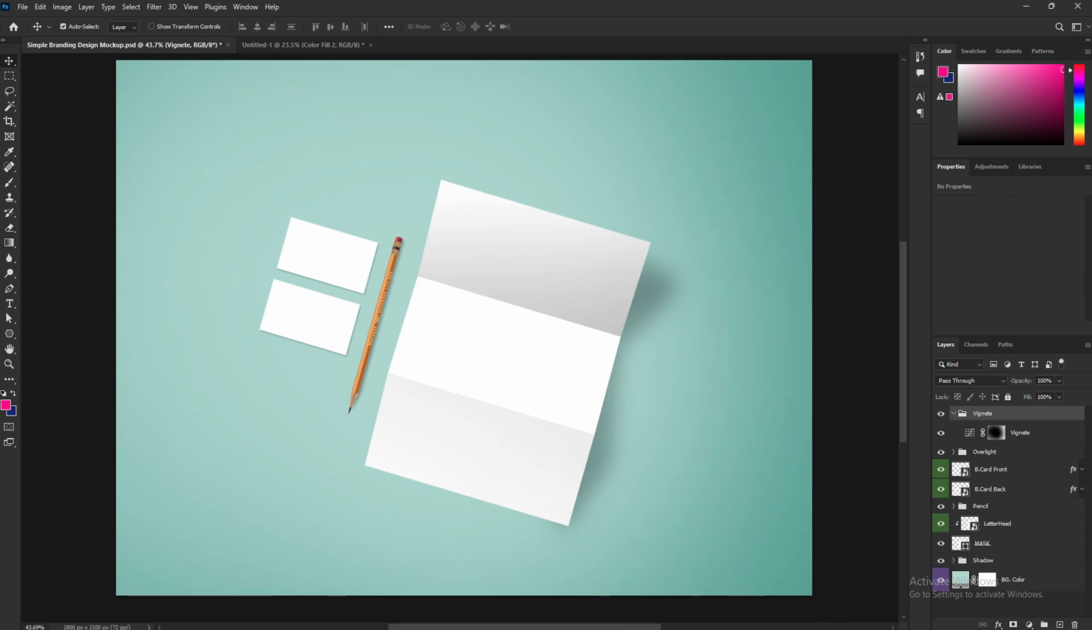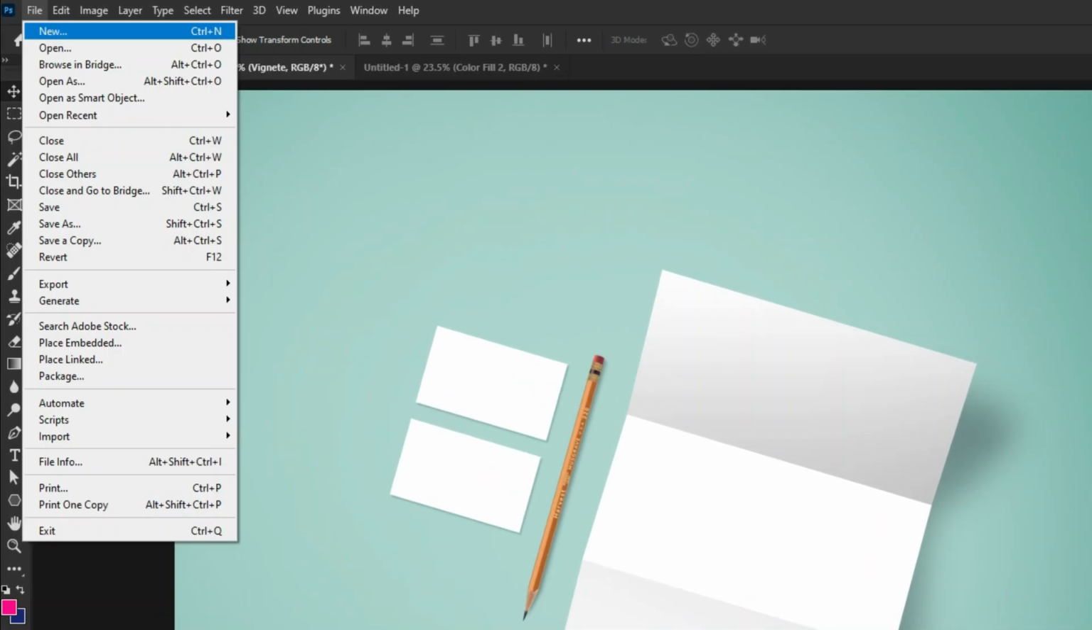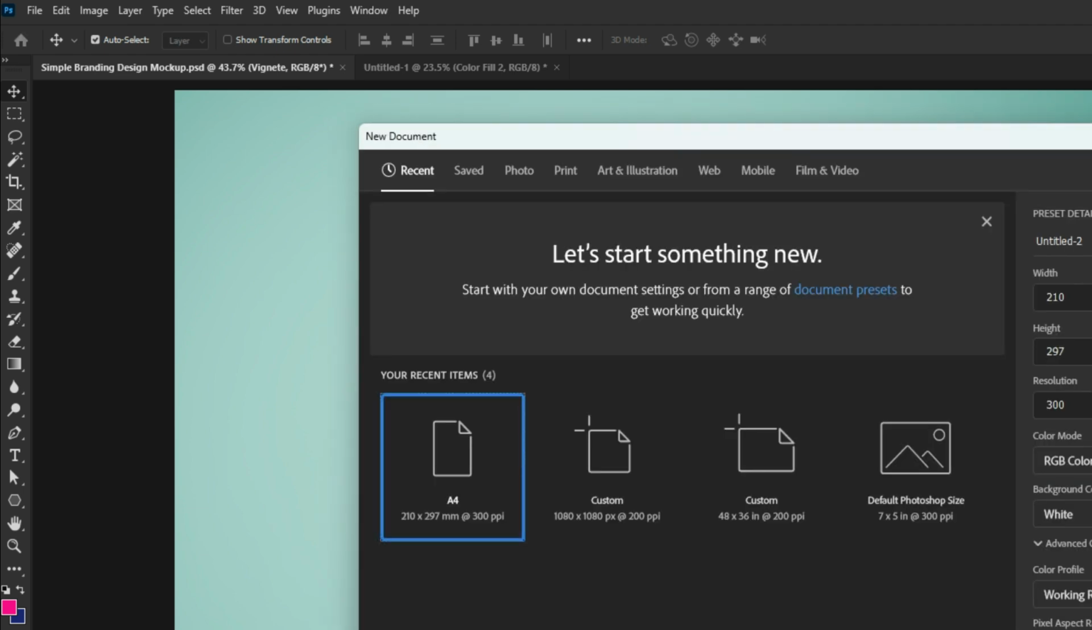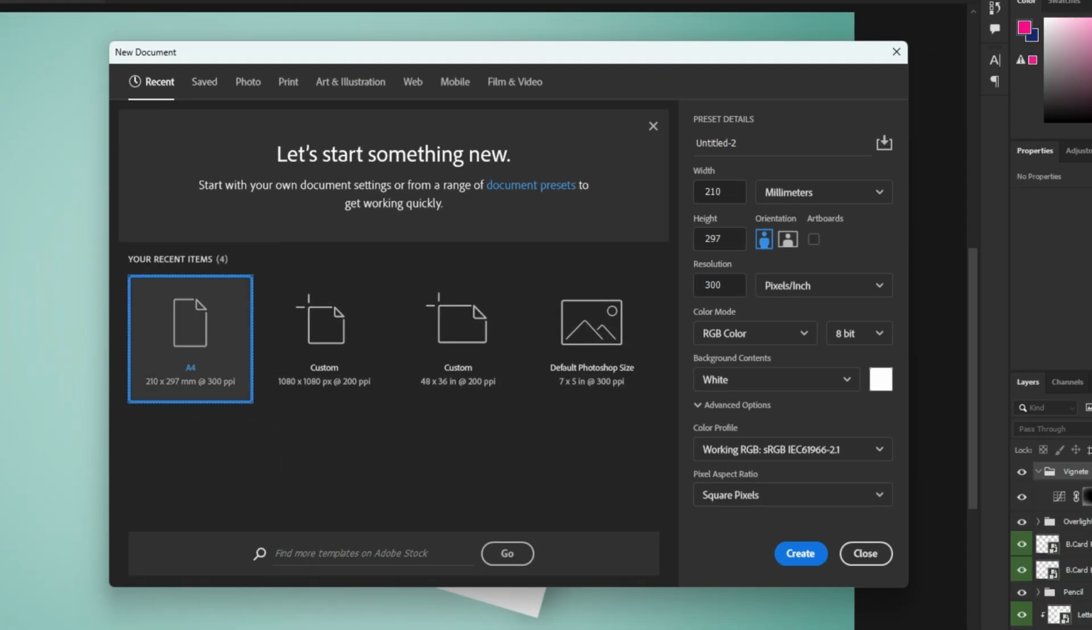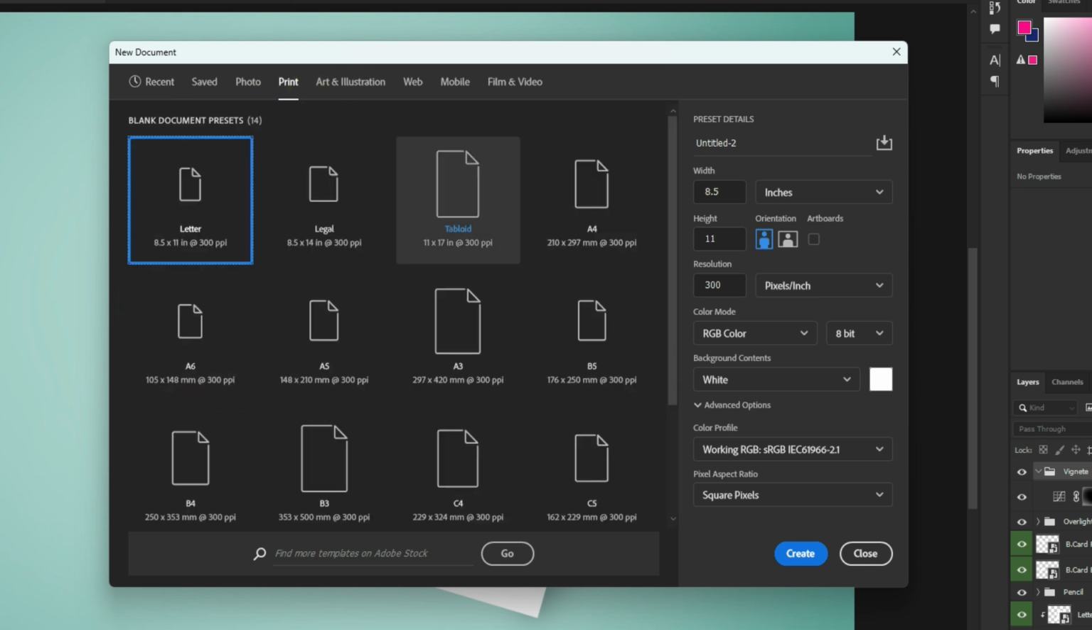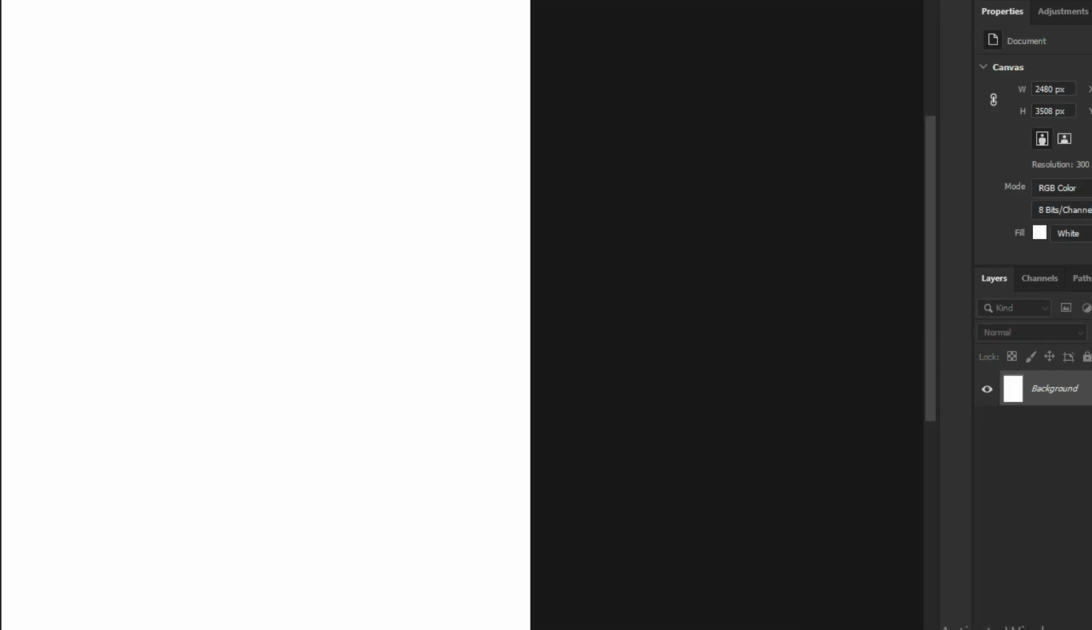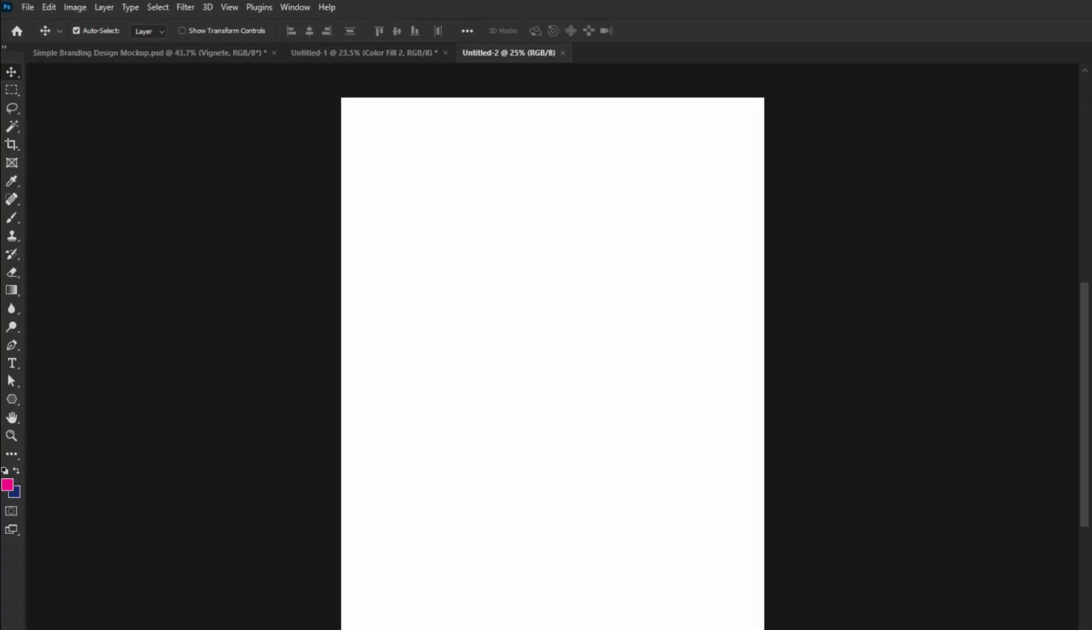To make effective use of the mockup, we will first have to create our letter. Open a new project. In your recent items, you can select A4 if you can't find it. Go to the Print tab, search A4 and click Create. You can now write your letter here. If you have one already, no problem.